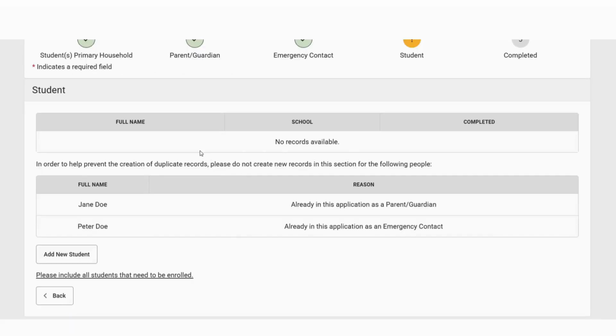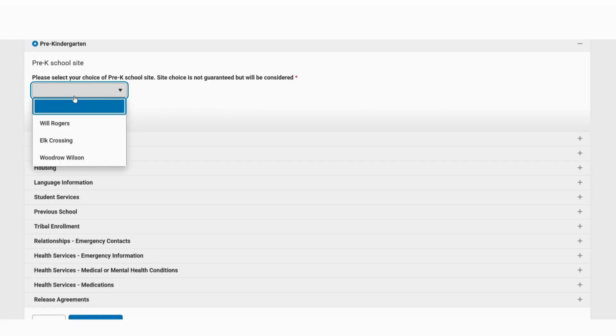Now we move to the next section. Here is where you get to select your pre-K school site. Note that your site choice is not guaranteed, but it will be considered by the district. A quick overview of what Duncan Public Schools has to offer for pre-K. We have Will Rogers. Will Rogers is an all-encompassing pre-K only facility. Elk Crossing is a multi-generational facility where our pre-K students get to interact with the residents that live there. And then Woodrow Wilson has a pre-K classroom as well as K through 5 on their campus.